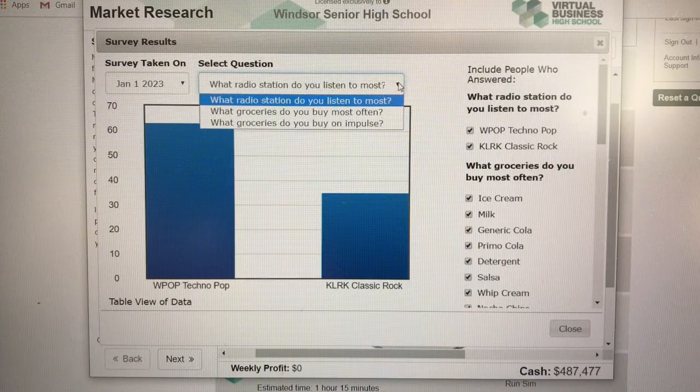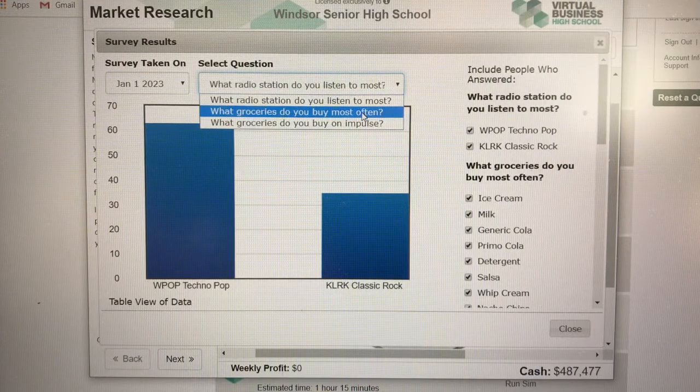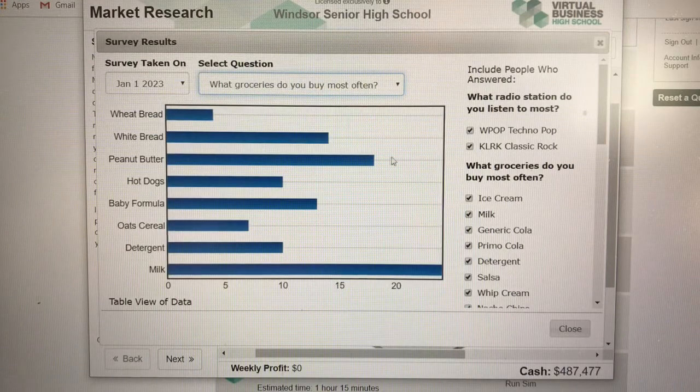Then if I go to the next question and look at what groceries do you most often buy, this will tell me what things I need to carry the most products of. So when I do my product ordering in the future, in a future lesson, I'll need to do some market research to find out, what are they buying most often? And it looks like milk, peanut butter, white bread, detergent, hot dogs, things they are buying the most. So you need to make sure that you set that up to order accordingly.